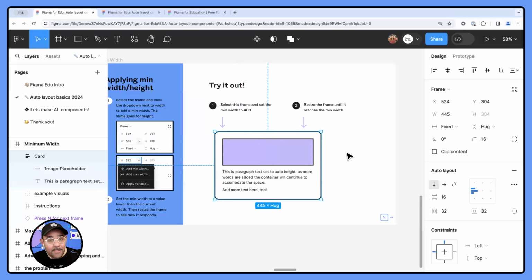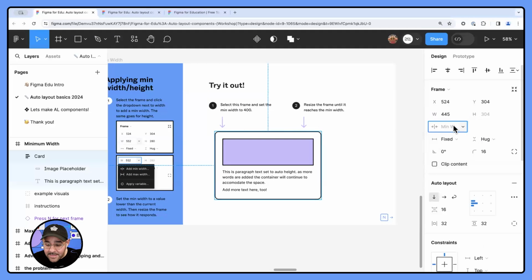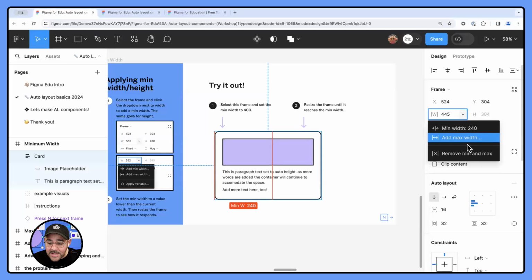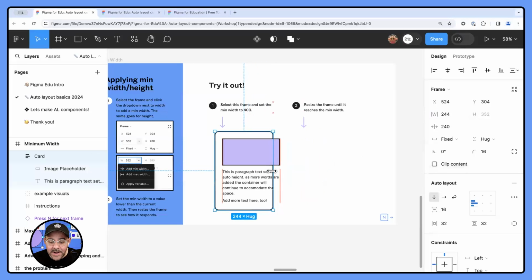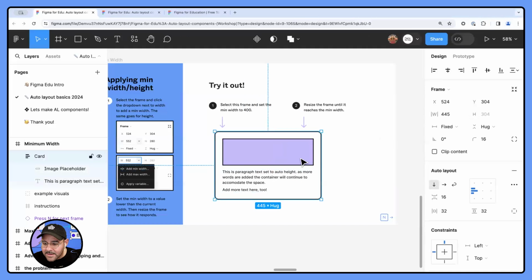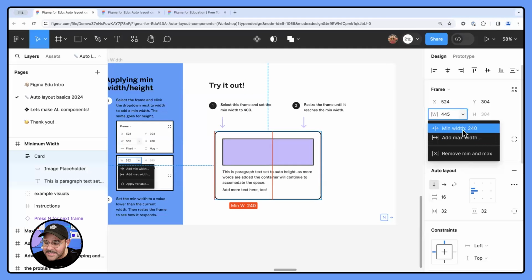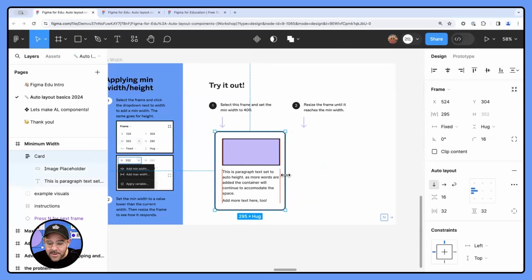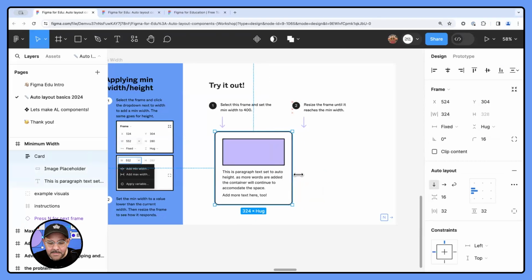Let's say instead I want to apply it to the whole card. So I can select the card and apply a minimum width and say 240, right? So the minimum width of 240. But at any point you want to remove those values, you can just click on it again and remove the min and the max. So here, when I'm resizing it, let's make sure I apply it. Oh, I'm sorry, that's the minimum width. So here we go. We're hitting the minimum width at that point.